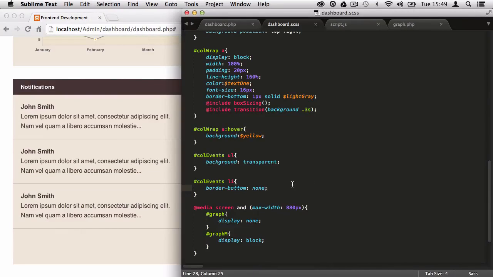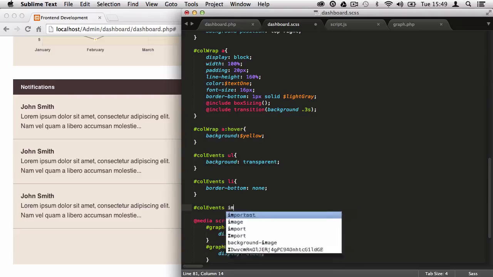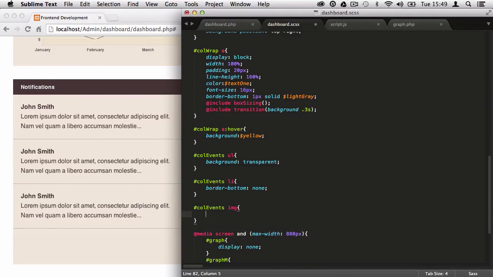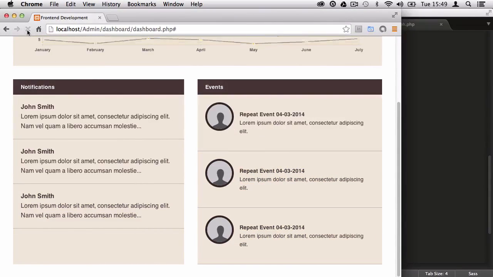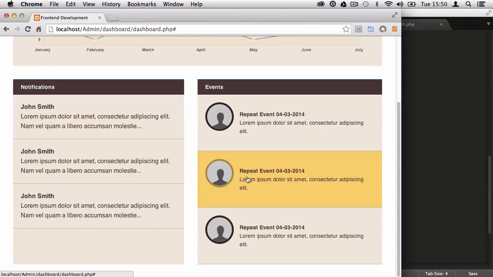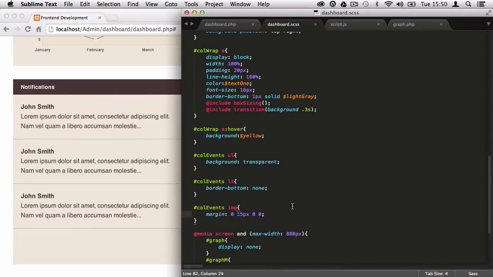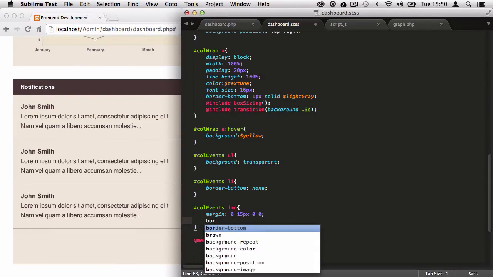And so let's go ahead and target those image elements. So again, col events, target all the image elements that are nested inside of there. I want to change the margin to 0 on the top. Then I want 15 pixels on the right hand side, and then it's going to be 0, 0 for the other margin. So that 15 pixels right there is just pushing the text away from the image. So if I hit refresh now, you'll notice that we have a nice 15 pixels right there on the right hand side. But then also what I want to do is change the border color as well.